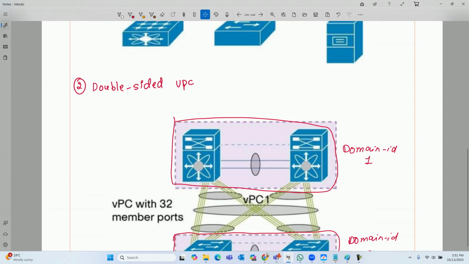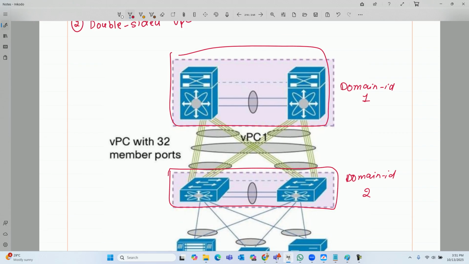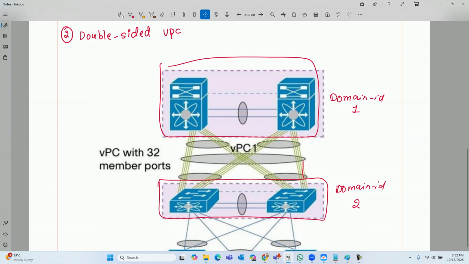We can also have double-sided VPC. In this case, you see, these switches are bundled. These switches are also bundled. You notice 1, 2, 3, 4, 5, 6, 7, 8, 9, 10, 11, 12, 13, 14, 15, 16. 16 interfaces are connected. But this VPC allows us to bundle up to 32 member ports in a single port channel. So this is known as double-sided VPC.